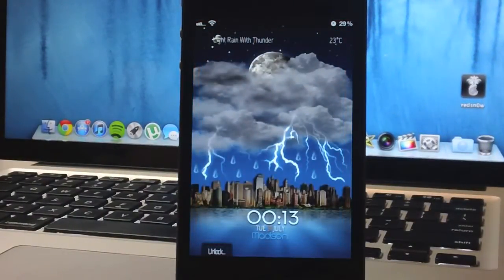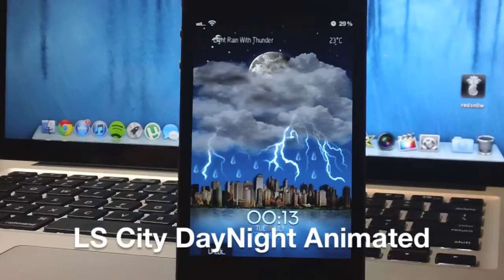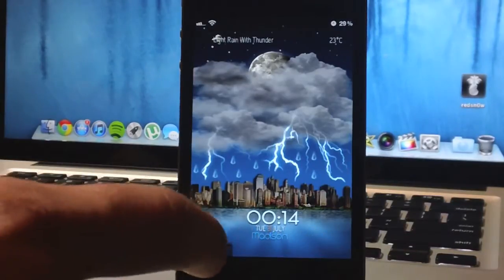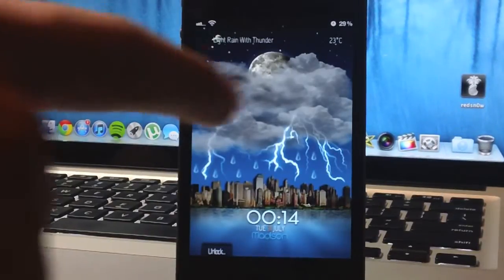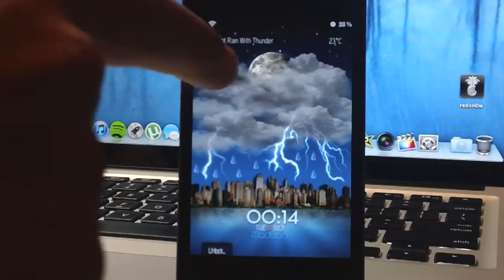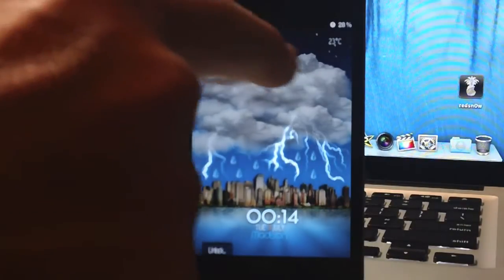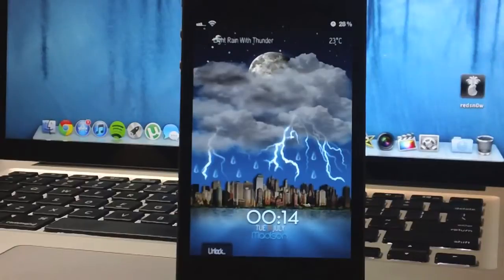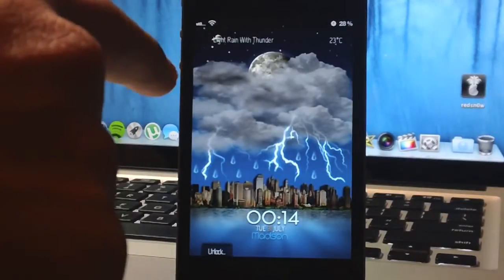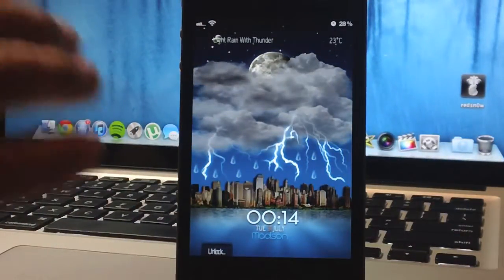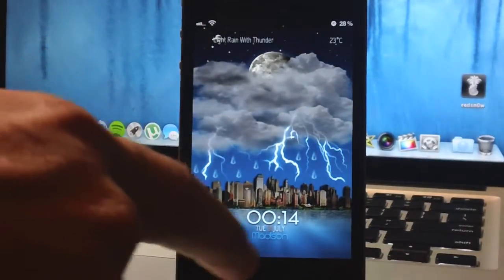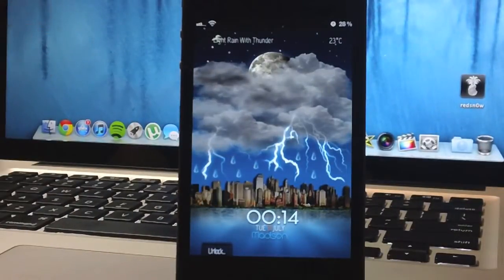Coming in at number 6 is called LS City Day-Night Animated, and this is definitely one of my most favorite lock screen themes, simply because it's hard to see, but the moon is in there, and it will slowly go across the screen throughout the night, and then during the day the sun will come up from the left hand side and slowly go across the screen. It's a very cool theme, and as you can see, it does display the weather. It's a little bit stormy out right now, but it's just a very cool looking weather lock screen.